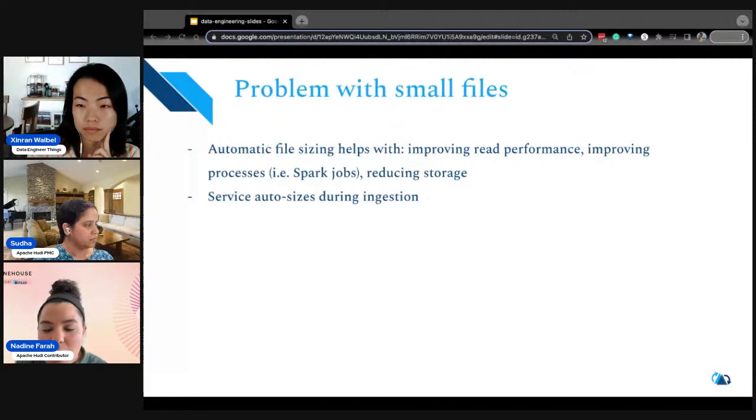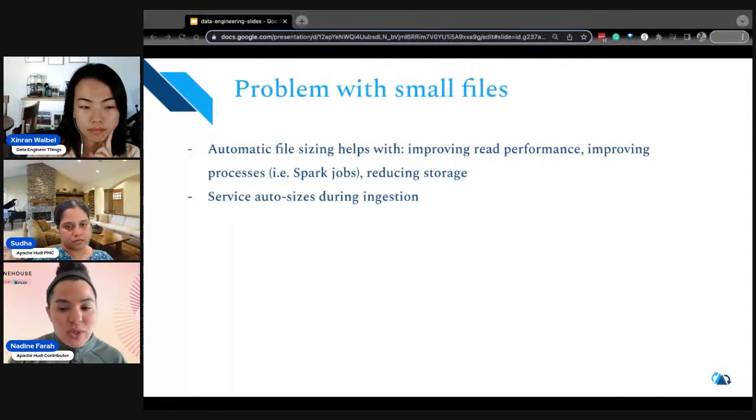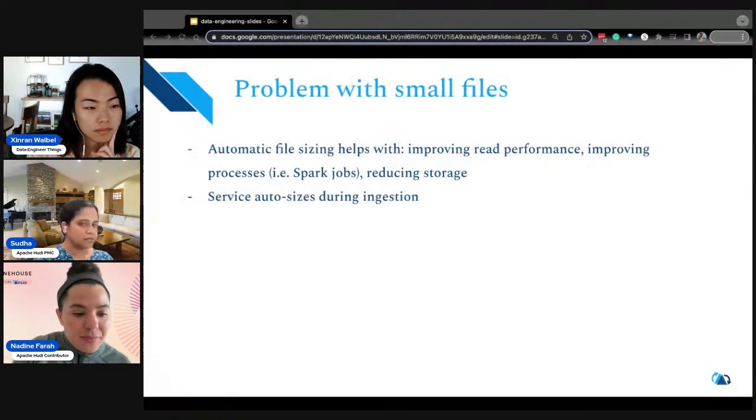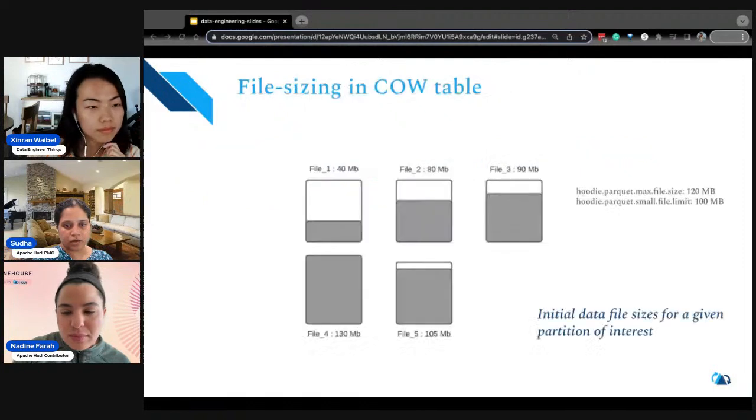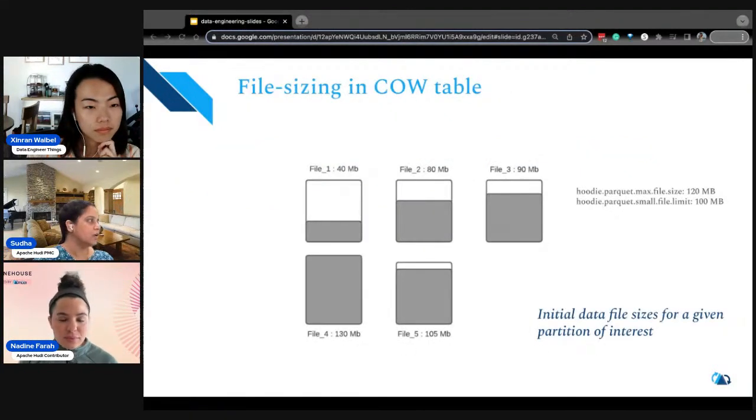So now I'll pass it to Sudha to do a deep dive into how Hudi does file sizing. Sudha? Yeah, thanks, Nadine. Can you go to the next slide? Yes, thank you. So you can manage file sizes during ingestion through Hudi's auto-sizing capability.